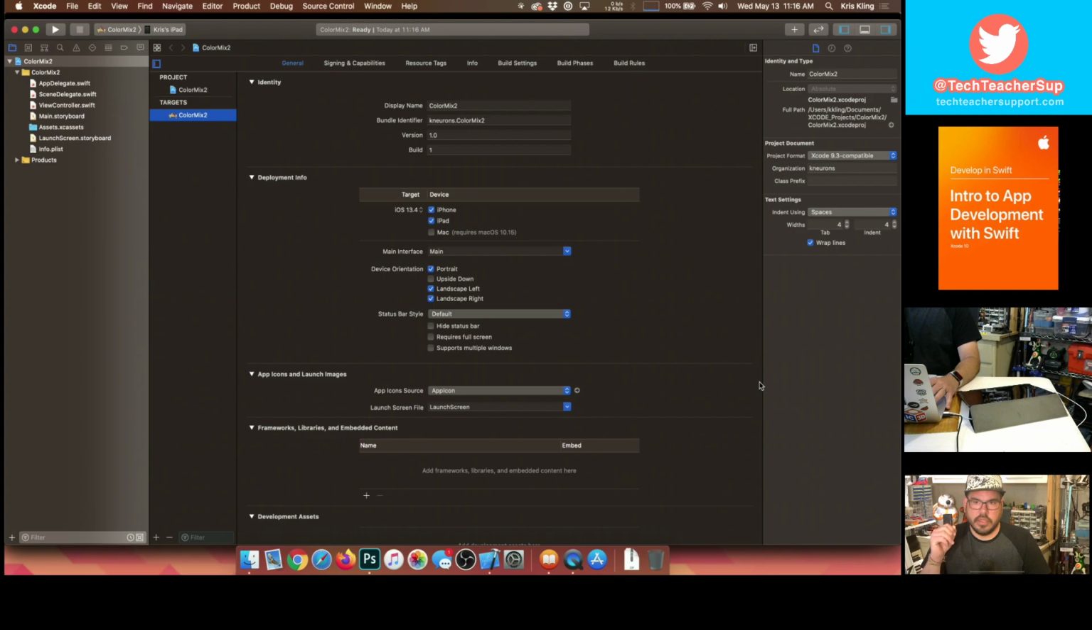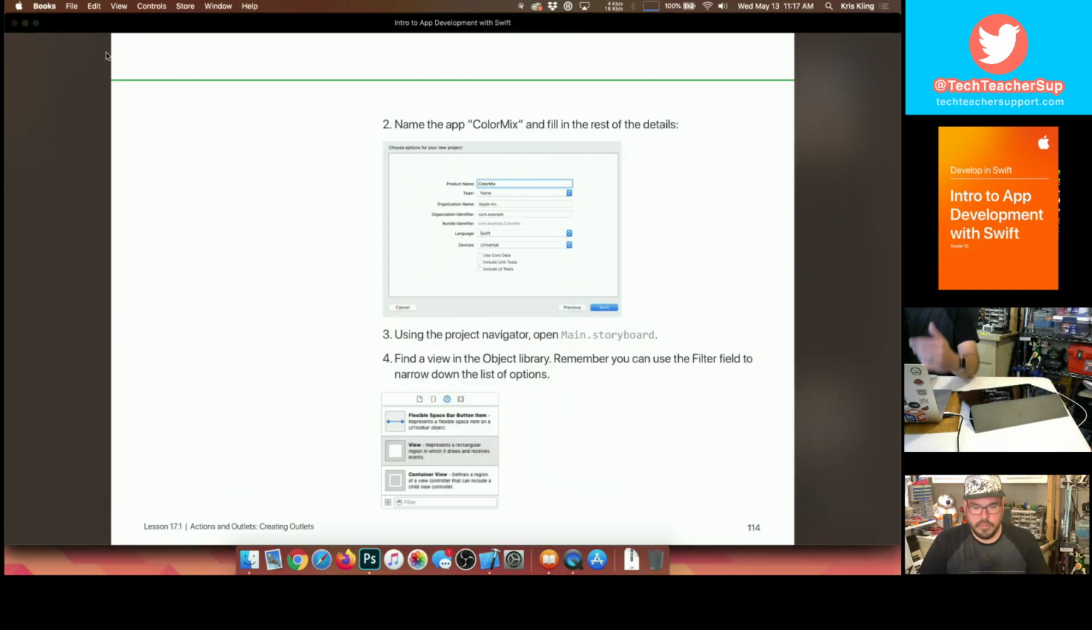And let's pause there for a second, because I want to go back to our book before we go any further, and I'll show you Xcode. But what it's telling us is step 3, using the project navigator, open main.storyboard. Okay, and then right away, it's telling us to go into the object library. So if you've never used the project navigator or the object library, you'd be like, what? It would be really tricky. So let's check this out.